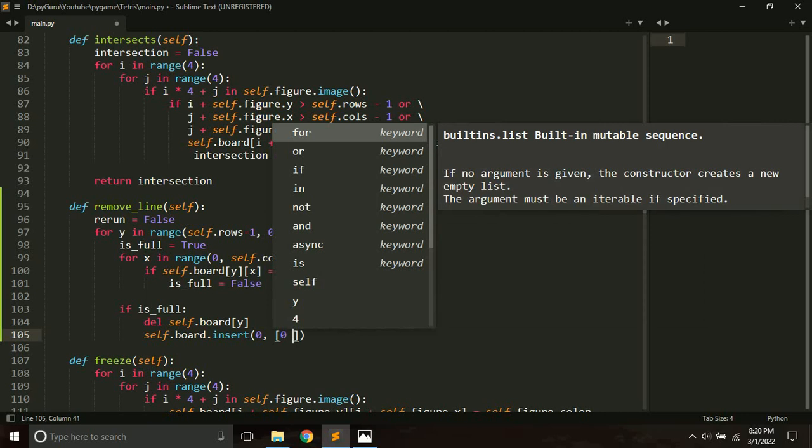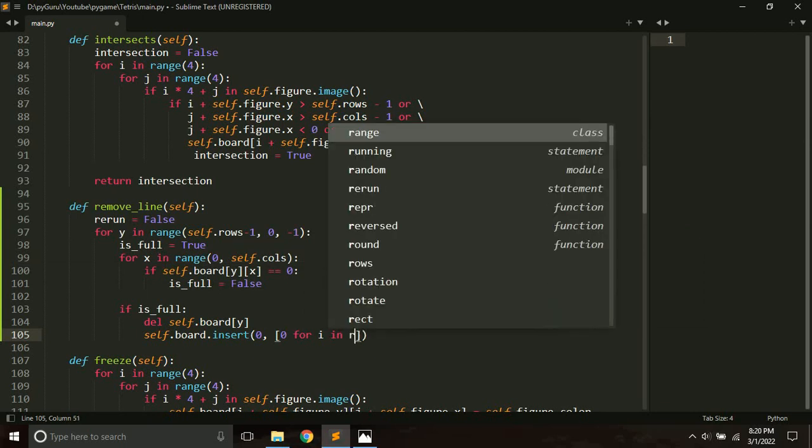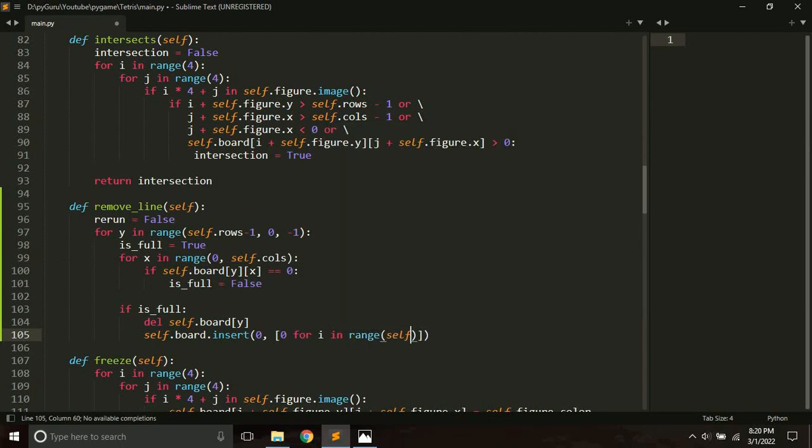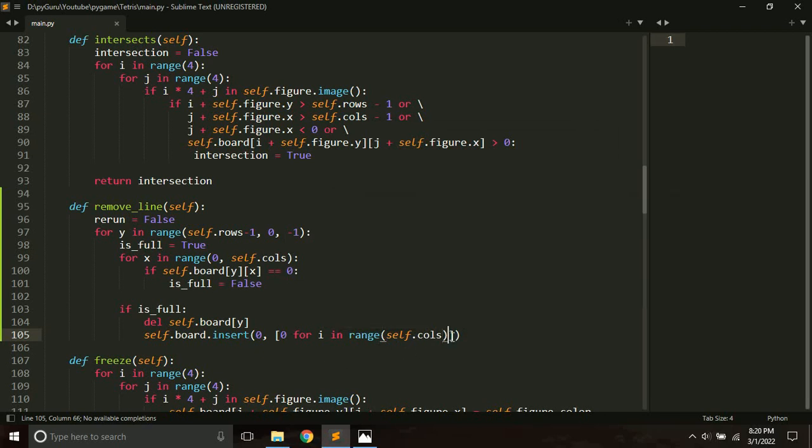You can use a list comprehension, or you can simply multiply it by, let's say, self.cols, which will have the same effect. So I'm using the list comprehension, 0 for i in range(self.cols). It will create a list filled with zeros and insert it at the top.